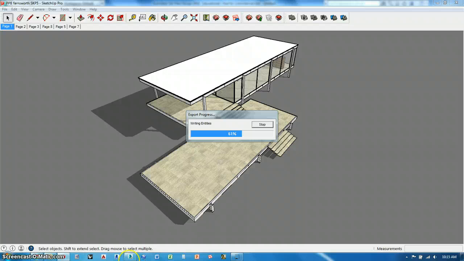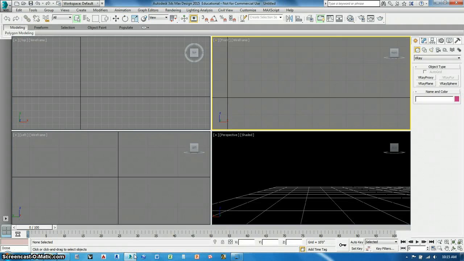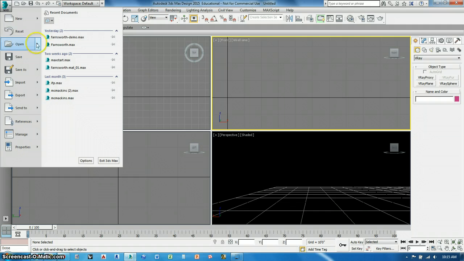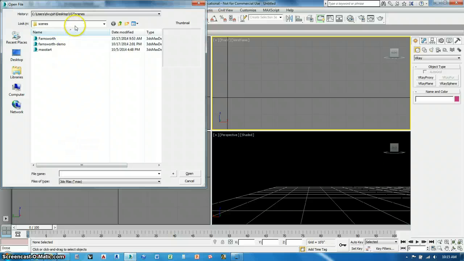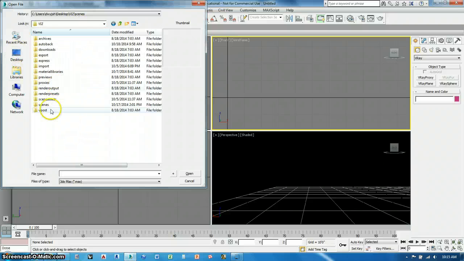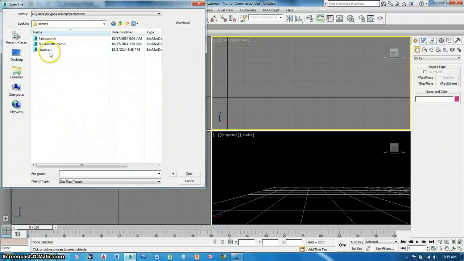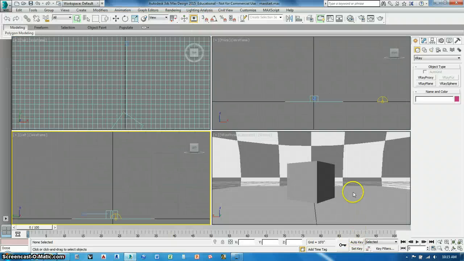While this is going, I'm going to go into Max, and this is a straight up generic Max. What I want to do is open, don't save that scene, and go into the desktop again, Viz, scenes. I've got a couple other extras in here, but when you first do this, you'll just have this one Max start. So we're going to open the Max start file, which should give us this little cube.